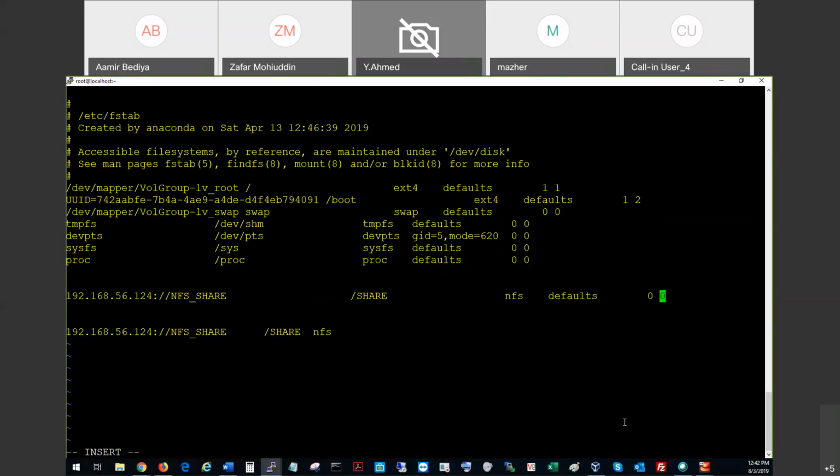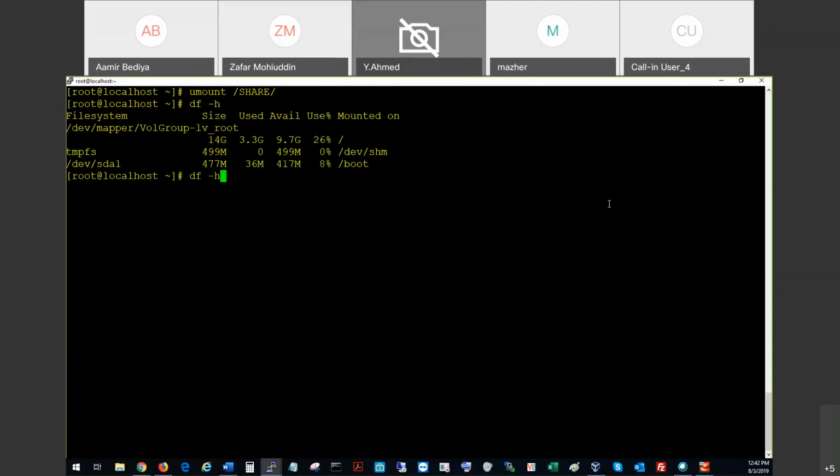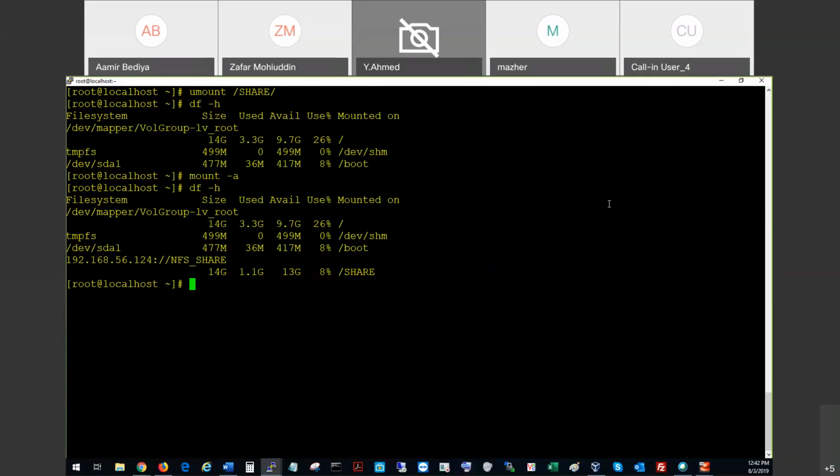We talked about 0 and 1 here, right? If the priority is 1, it checks this file system first, and then the other, if it's 2, then it will check the file system second. Okay, so I'm going to do umount /share, and I do df -h. It's not there. And then how am I going to do this? mount -a, and if I do df -h, it's mounted here. So I'm going to do umount -a again.